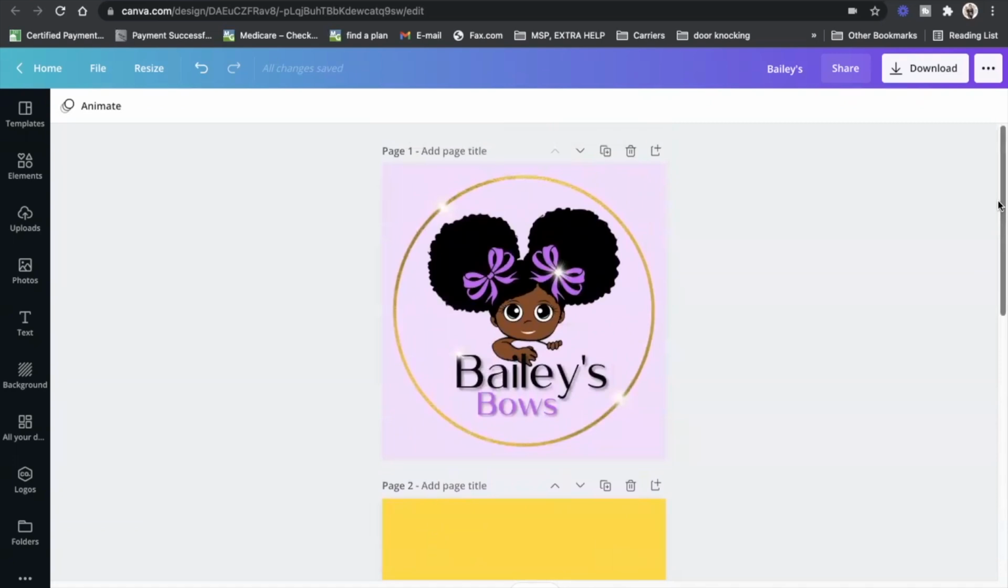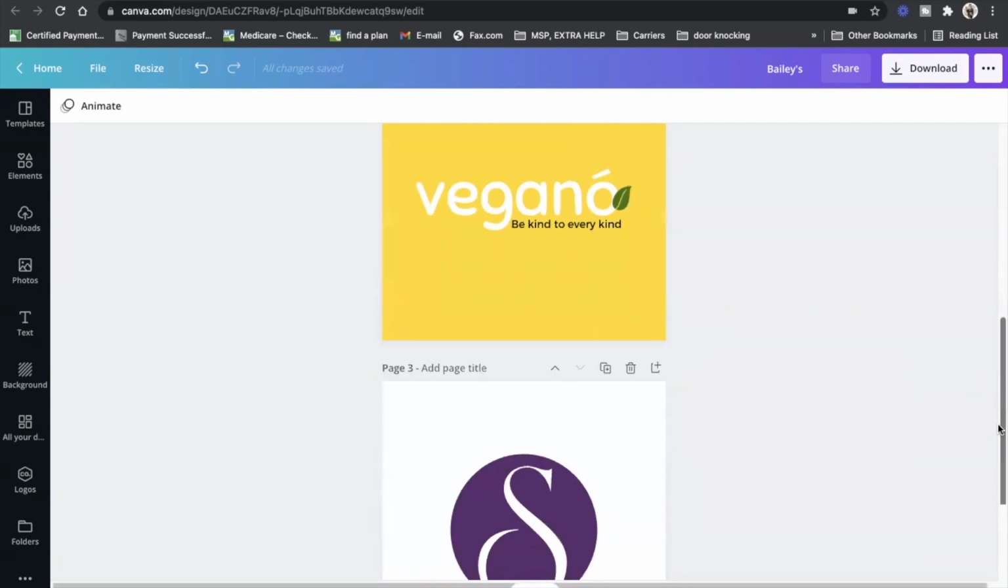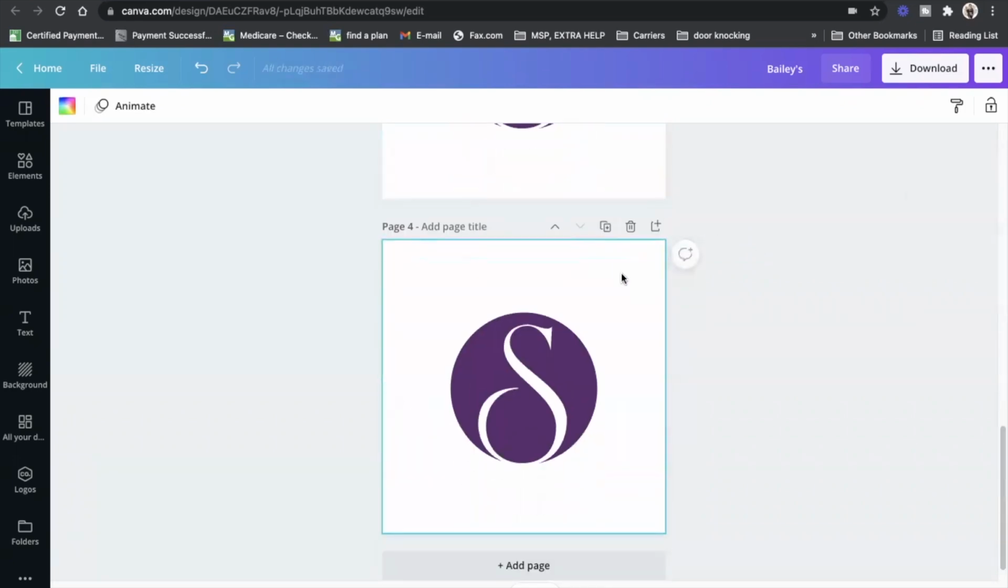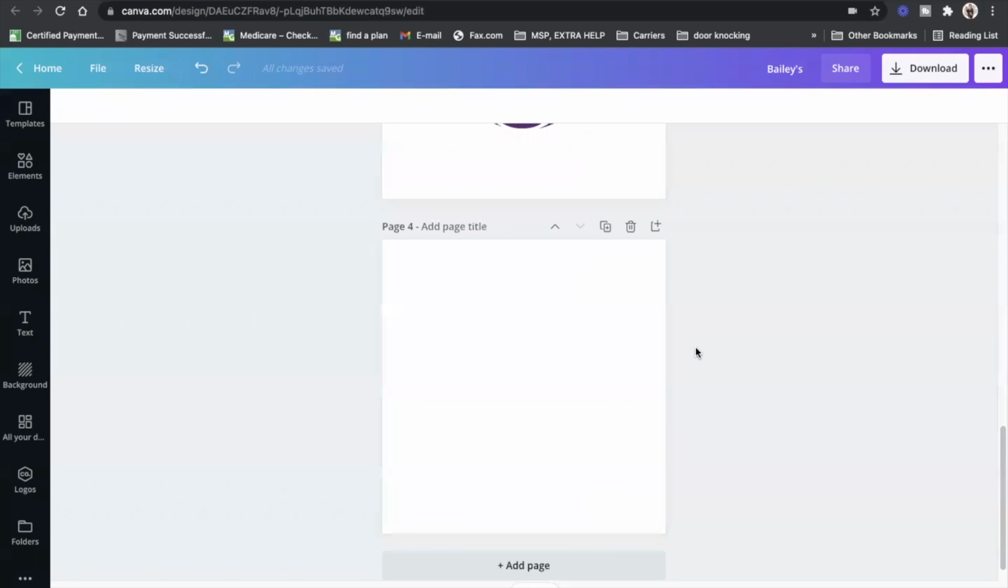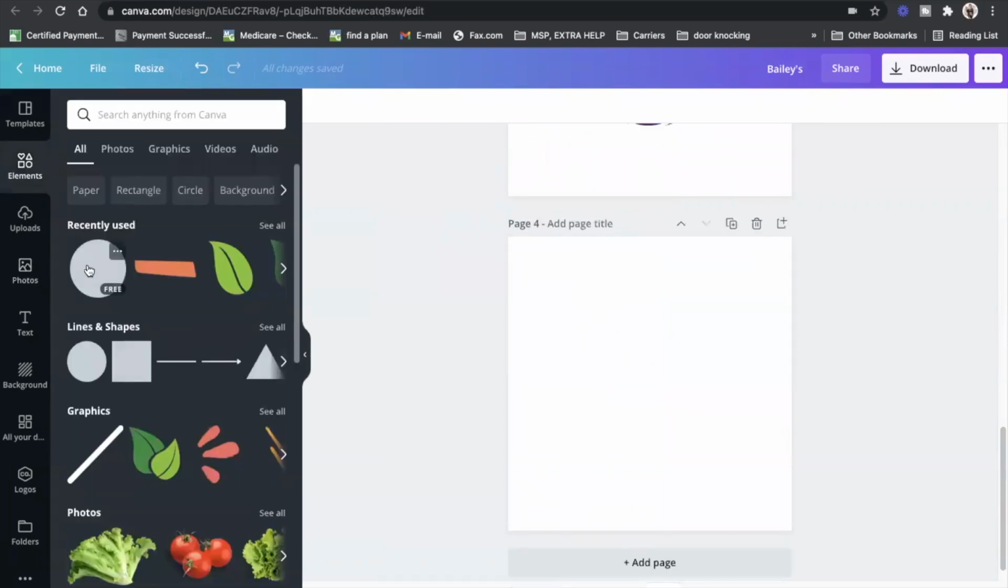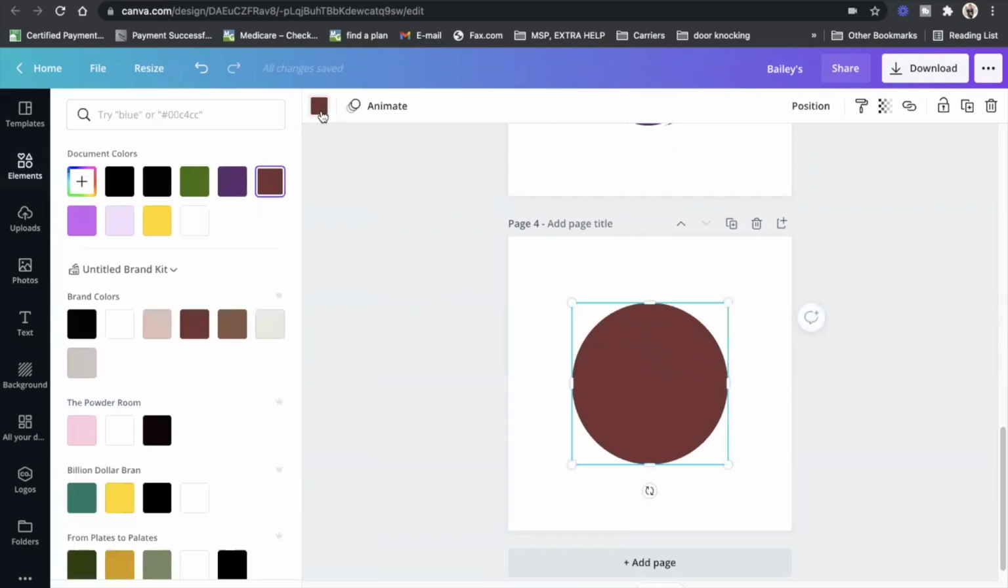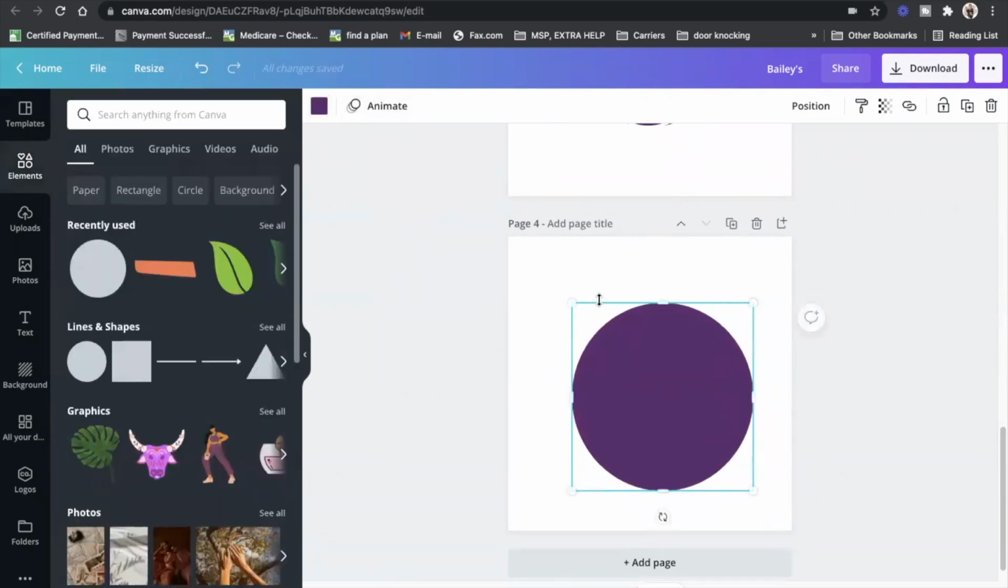Okay, so let's start off with this simple icon. Let's say you just want a nice clean icon, something simple. I'm going to duplicate this page, and we're going to delete this. This is super, super simple. All you're going to do is go over here to elements. This circle element here is available in the free version if you are following along with the free version. So it's a circle. Then I'm going to change the color. I want to do this dark purple color.